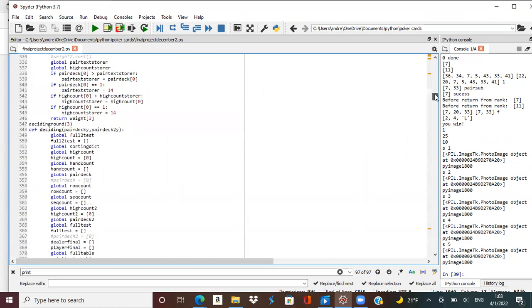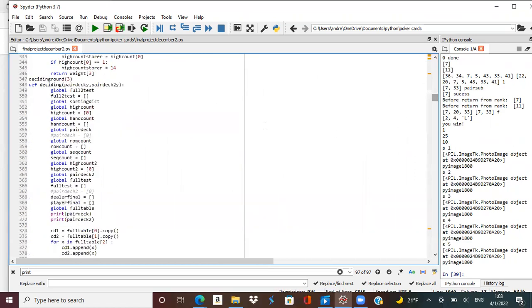Right below that is deciding. This function is meant to compare the hands of the player and the hands of the dealer to find out who really won. And I had to account for the different cases in which there could potentially be a tie. If the first two hands are the same for both players, then it'll move down until it reaches a certain hand, the nth hand for both players, and it would determine that it's a tie if they're still equal at that point.